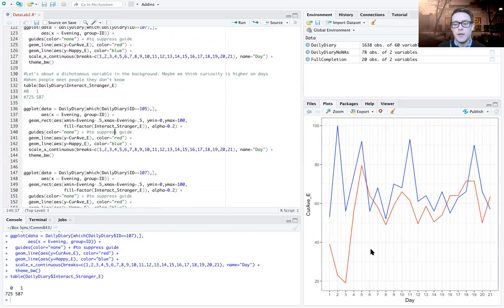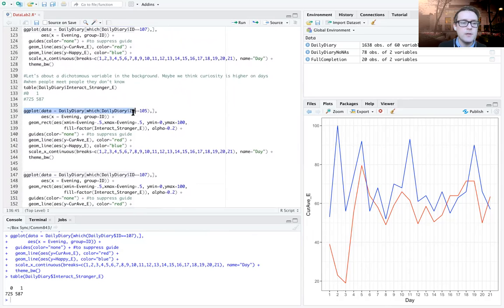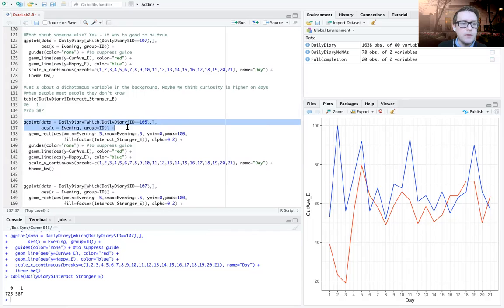Because it's a binary variable, it's either on or off. So I'm going to want the background just to be shaded from one day to the next in a way that tells me if it was a stranger day or a not stranger day. So I'm going back to the plot for 105. And pretty much everything is the same except for this new command called geom_rect.